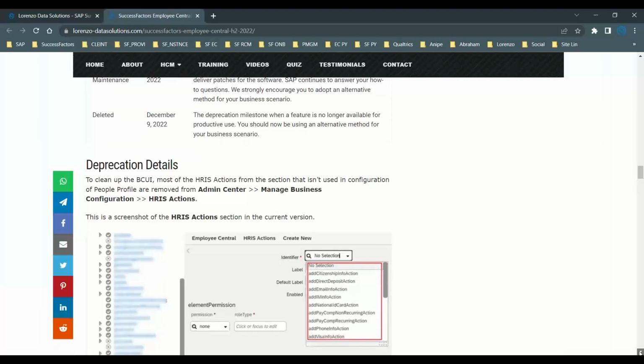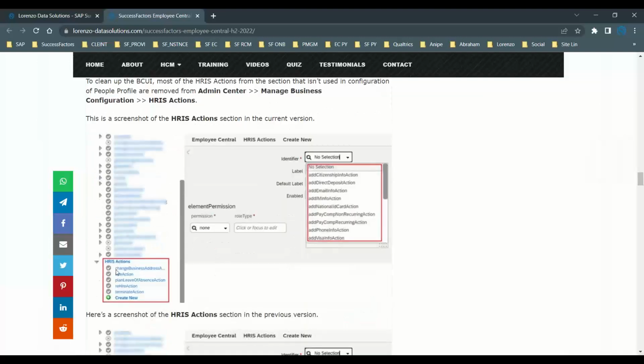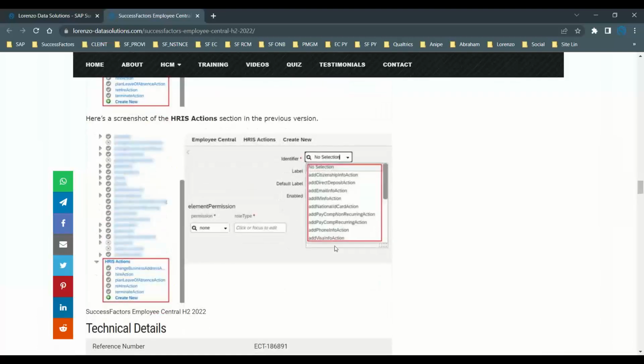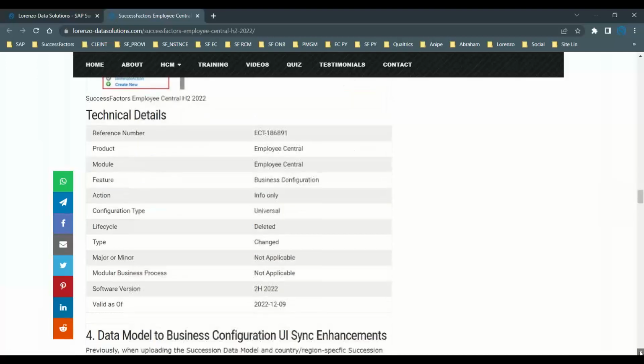When you go to the manage business configuration HRIS action, you can see that most of them are unused. What SAP is doing from this production release is deleting all of these, and you will see only what is required. In case you want to use one, you can add it. But all the unused HRIS actions are completely deleted by SAP from this release.